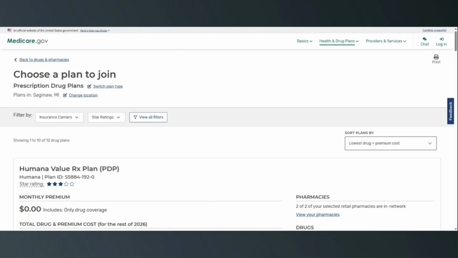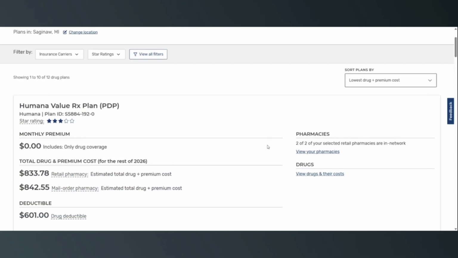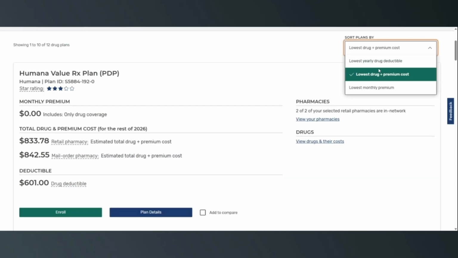So this next part here is going to pull up all of the prescription drug plans available. As you see, there are 12. When we are sorting this out to find the best plan for you, we want to actually sort it here with the lowest drug plus premium cost. So this is not only going to look at what you're paying at the pharmacy, it's actually going to look at what you're paying monthly.